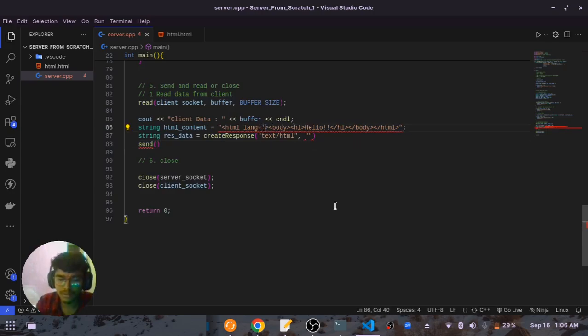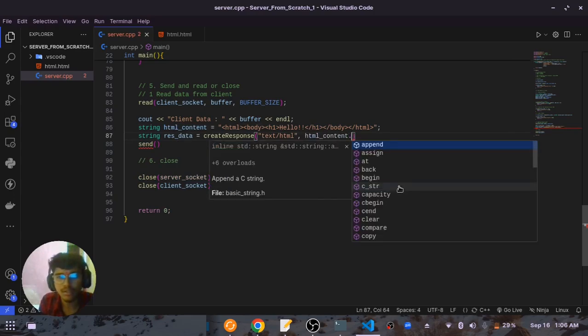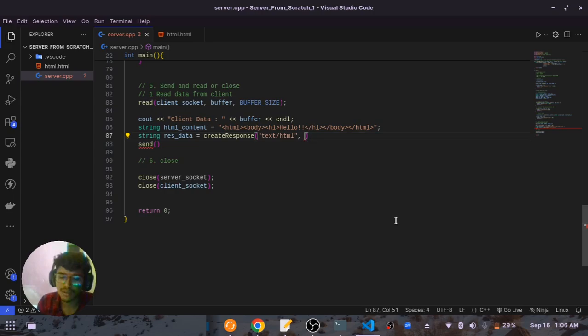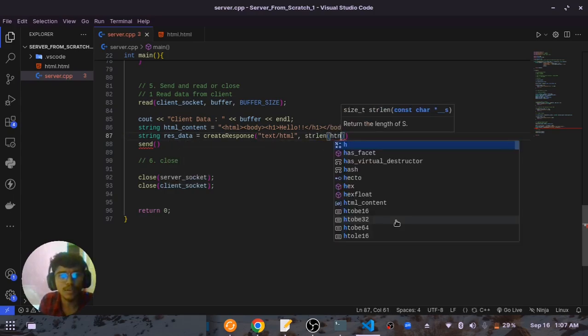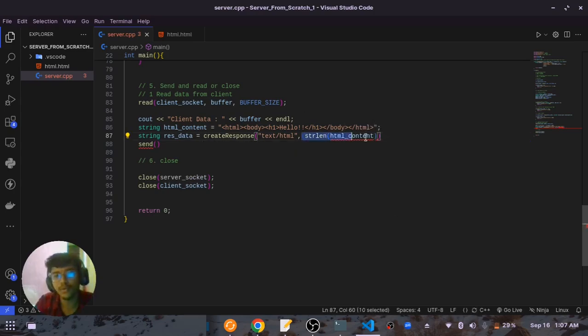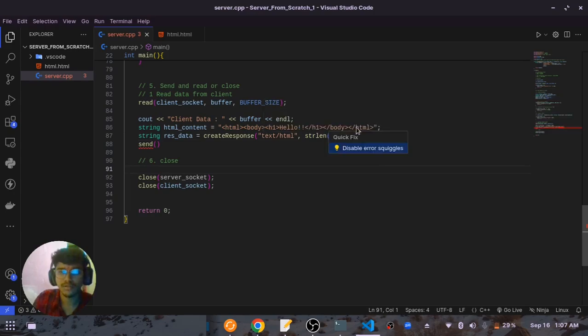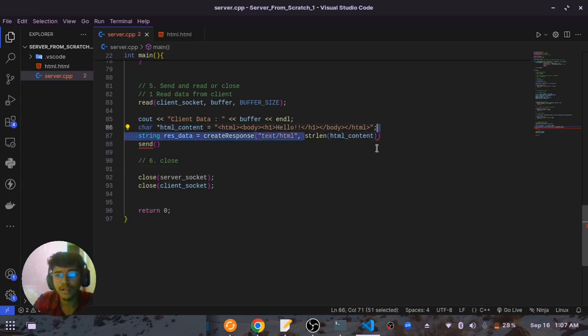Okay, here is a problem. We need to specify it, or otherwise we don't need it. Okay, it's fine. Now we specify length. How will we get the length of it? Length can be found by using HTML content dot size or length. Length is a function. Or we can use the strlen function, and we need to specify HTML content. It will return me the length. What happened? Let me check. Okay, it's not accepting a string. It's accepting a character array. So character HTML content. Now it's accepted.